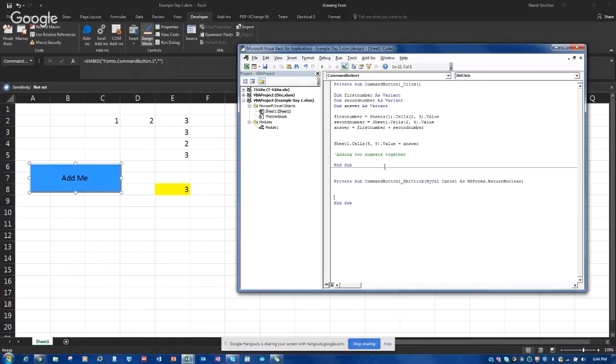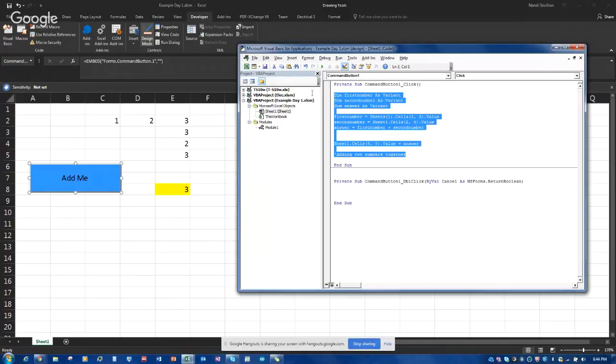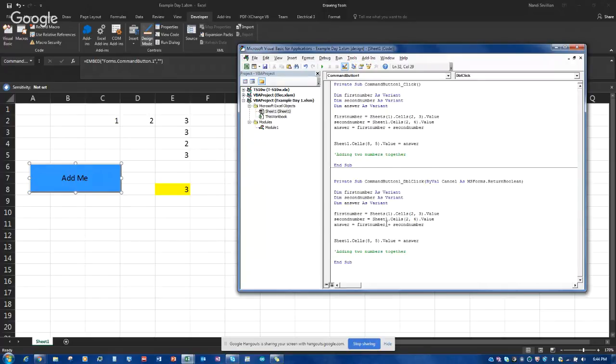So we can copy and paste this line of code, and we can subtract. Now, we want to subtract it, and always change your comments.